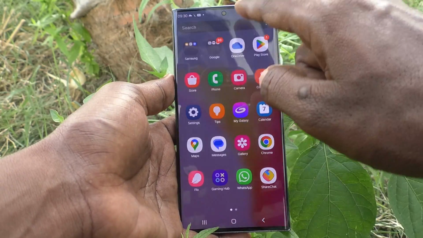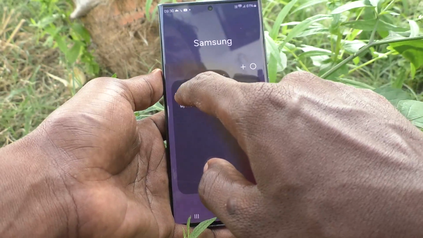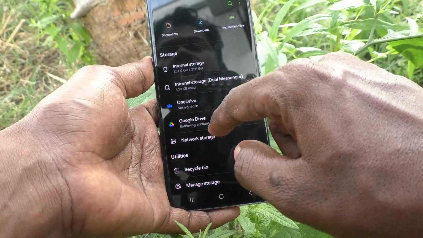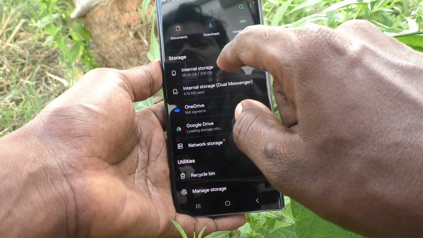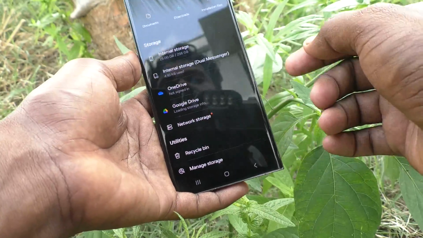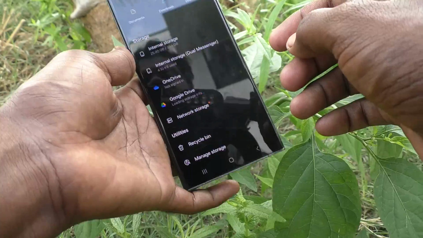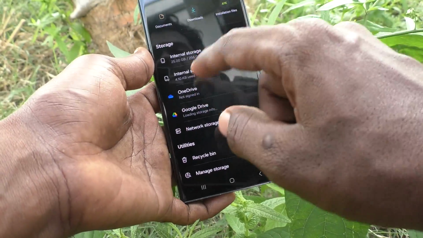First of all, go to home page and go to Samsung folder, click on it and click on my files here, and here you will have access to file manager, that is internal storage and other storage. Okay, if you have inserted pen drive through OTG, then that can also be accessed here.